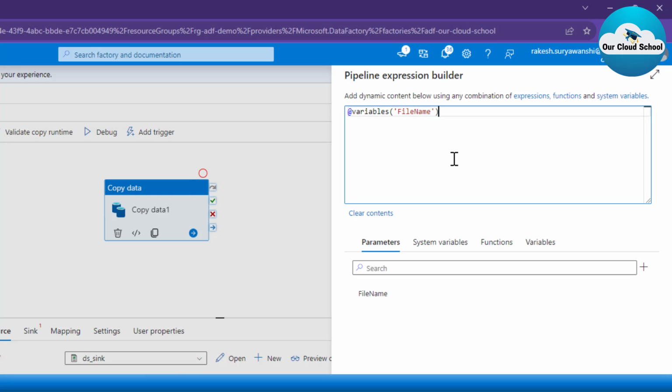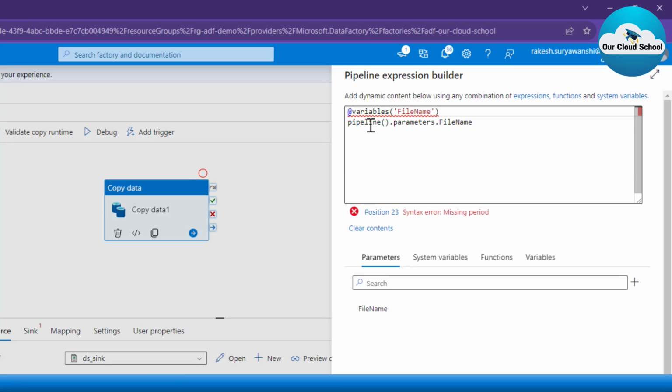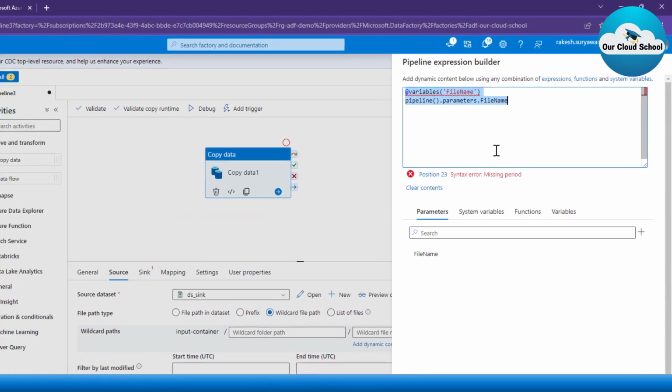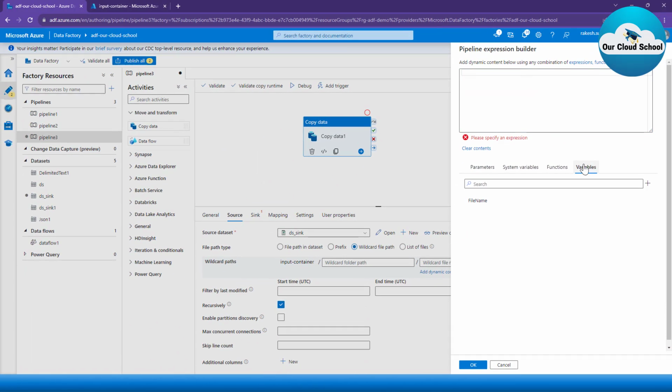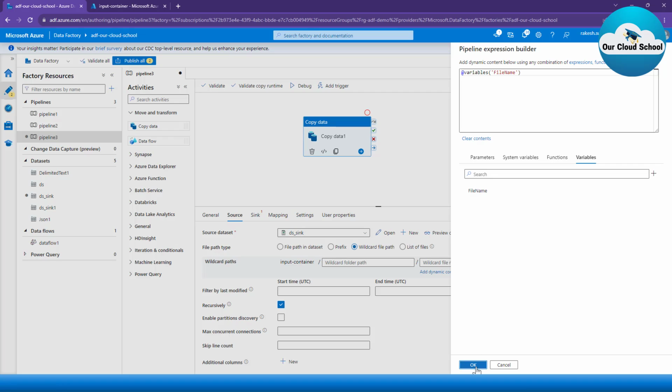You would find that, or maybe if I can add it just below, you would see that there is a difference. It has got pipeline, then parameter, then the name of the parameter, whereas in this case it has got variable, and then inside the variable you have to provide the name. That's another difference. Let's go back and use the variables like this.